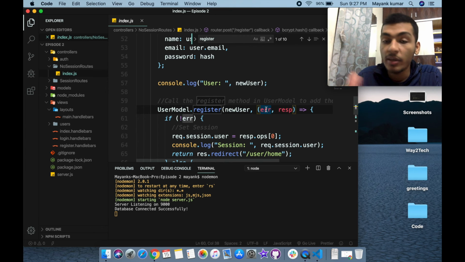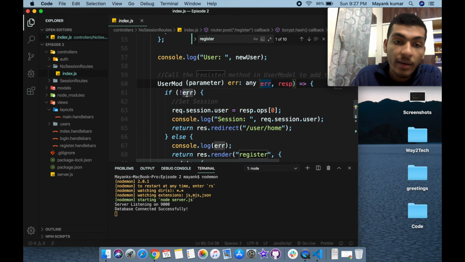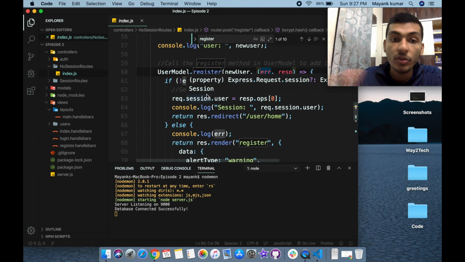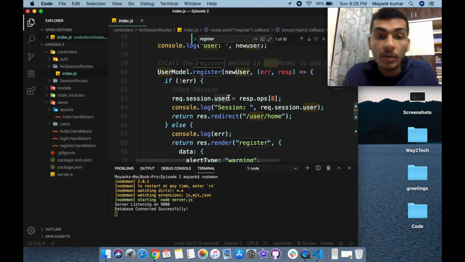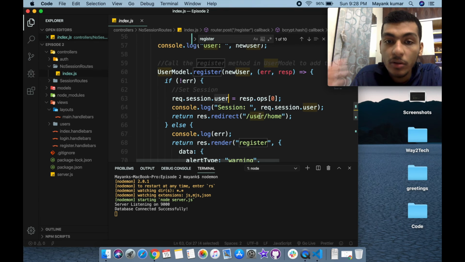Basically, we are expecting a response. So for that, if there is no error, first of all we are setting the session here. Once the user is successfully registered, the session will be set here, request.session.users, and this user will have all the values of the user who is currently registered. Okay, and we can see this value here.